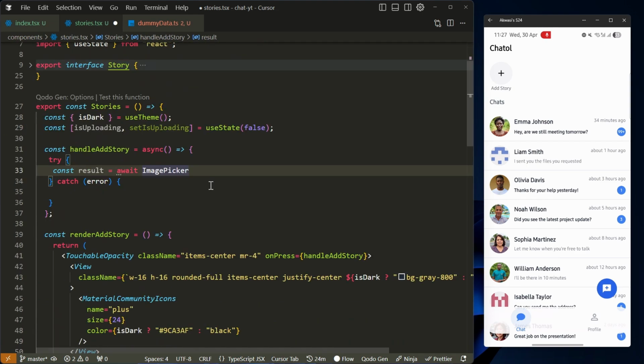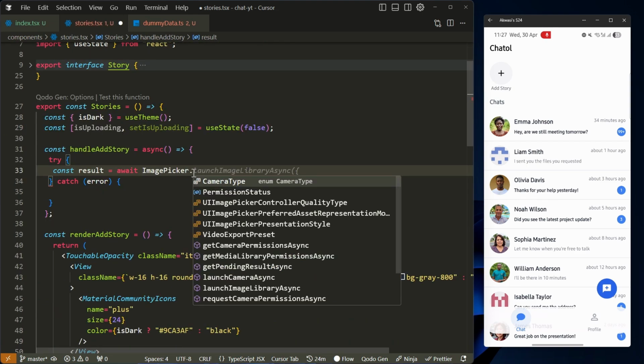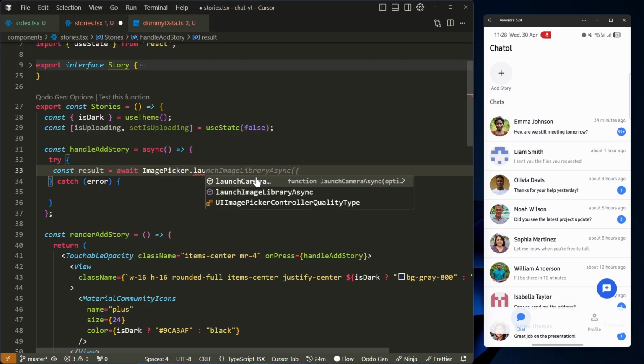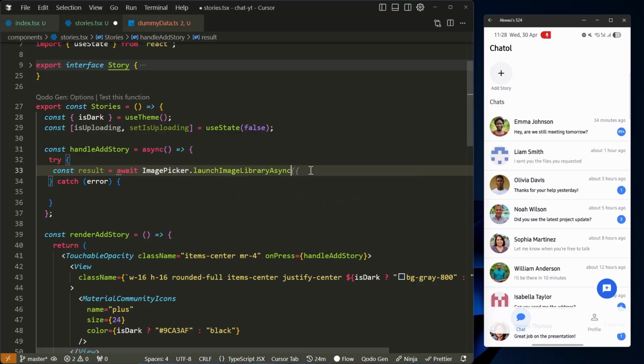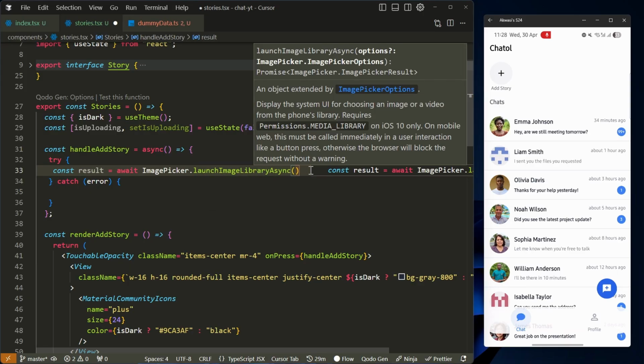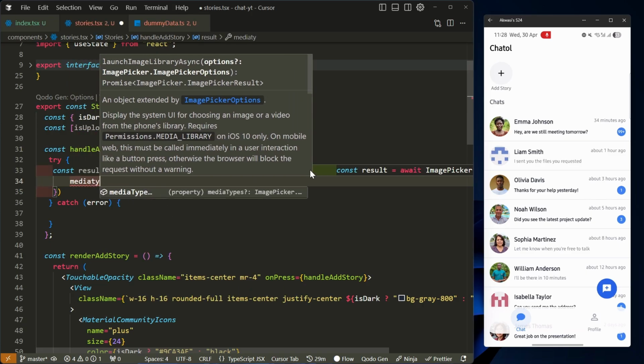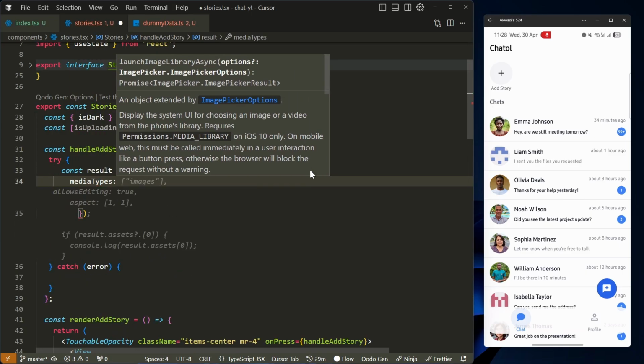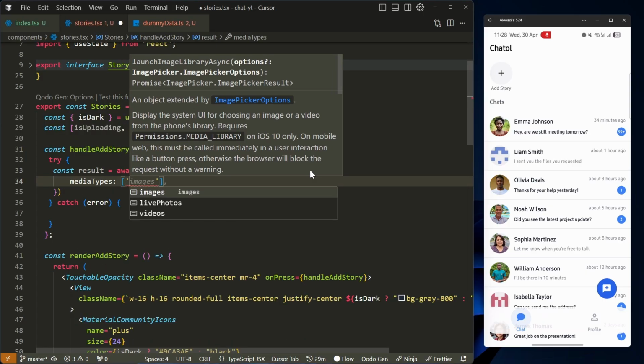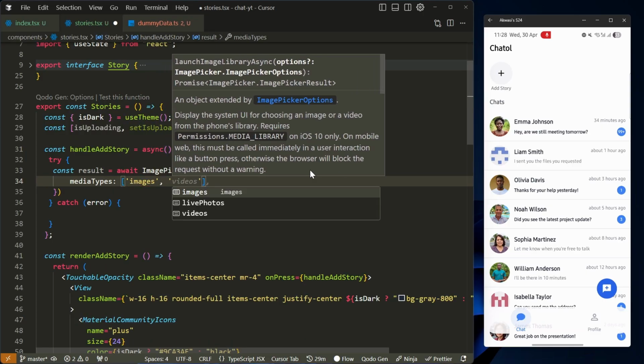Okay, so here I'm going to say dot. So you see there are a lot of methods on it. So you can do dot launchCamera so that when you click on it, it will launch the camera, right? Or you can also do this, but we want to use launchImageLibrary so that we pick from the images. Okay, so we need to add what we call mediaTypes, right? So what types of files do we accept? You can see that we accept images. We can also accept live photos or videos, so images and videos.